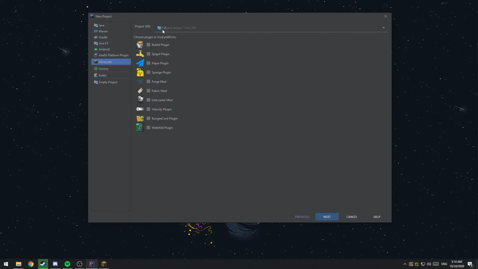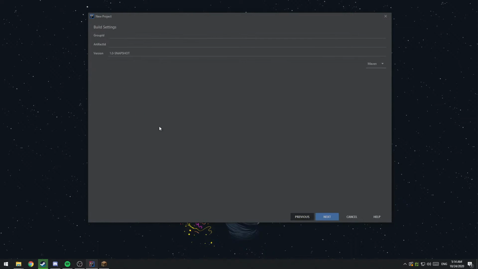Make sure you're on Java 8, or 1.8 in this case. This is Java 8, version 1.8.0 release 191. That is what I'm currently using. You could use a slightly different version, but make sure it's Java 8. So go ahead and click on Spigot Plugin and click Next.